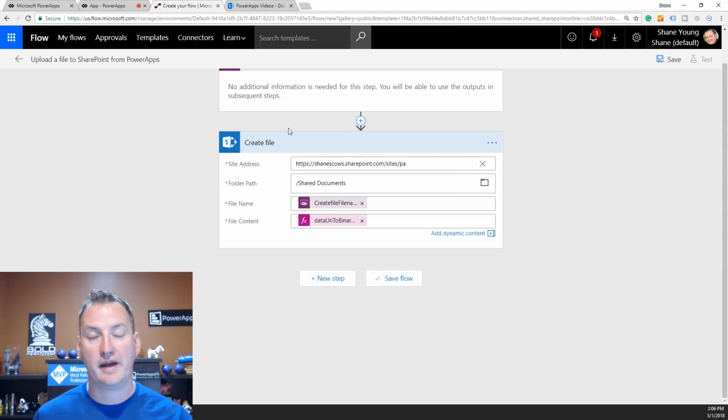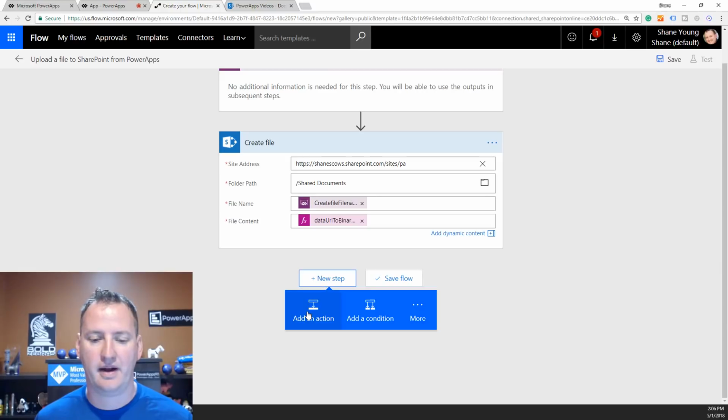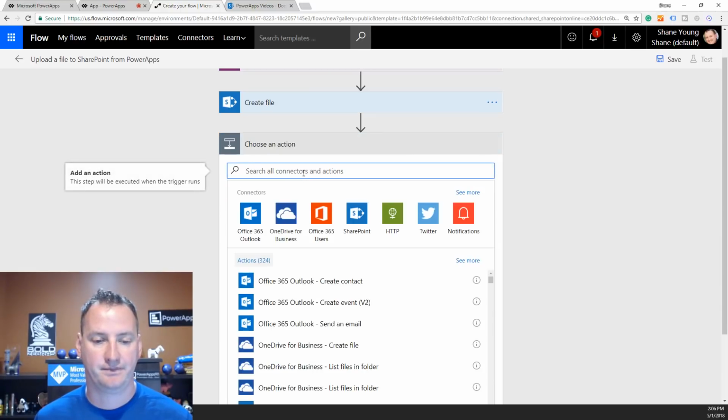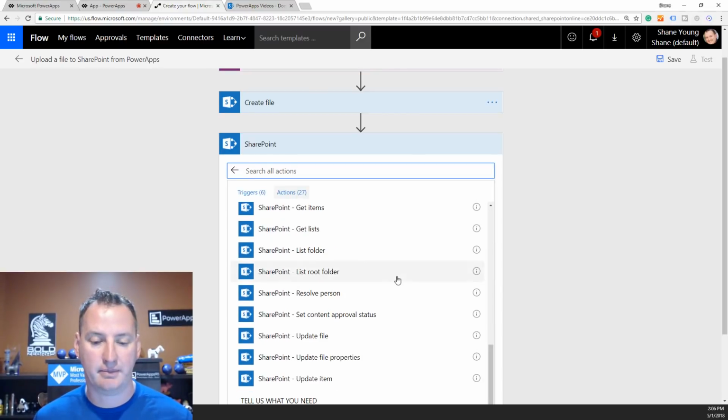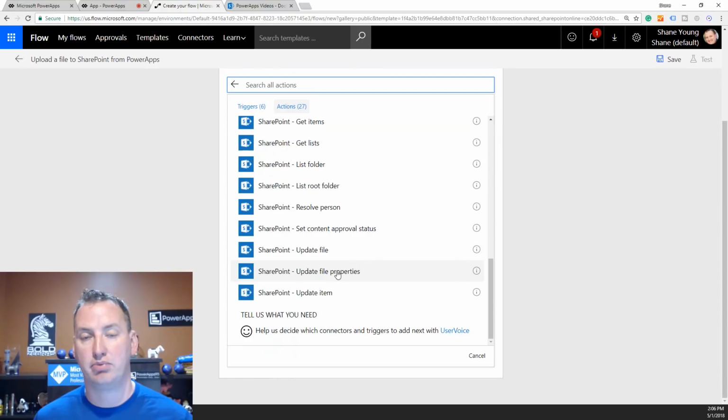So in our flow, we had to create the file. And now that we've created a file, we need to add another step. We're going to take this a little further than the simple out of the box example. So we're going to say next step, add an action. I'm going to click on SharePoint to only see the SharePoint actions. And if you scroll all the way down at the bottom, there is an update file properties.